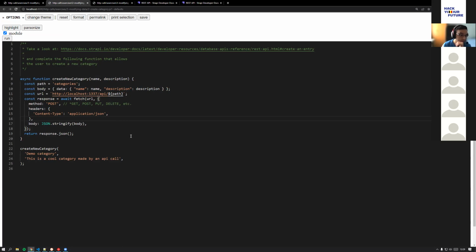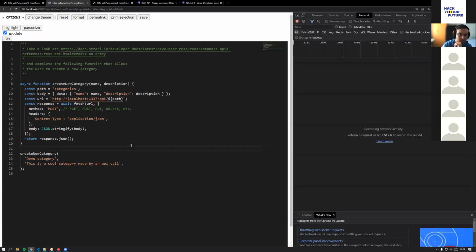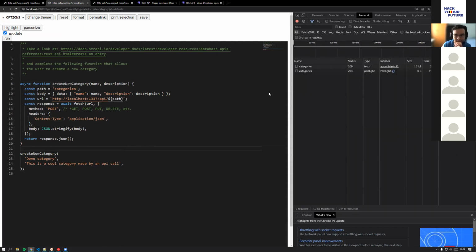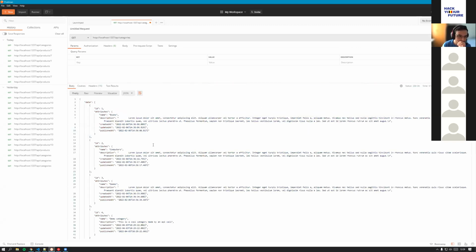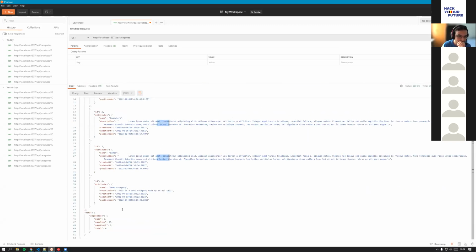Maybe we can try it, right? F12. We look at the network tab, we run it. It's successful. Let me see inside of Postman. Categories, let's run it. There should be at the end a demo category, which was successful. So we successfully created a category.